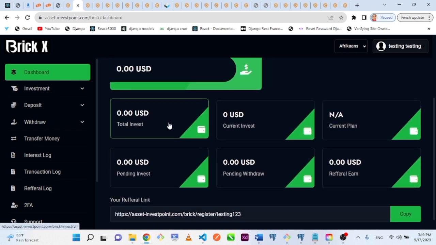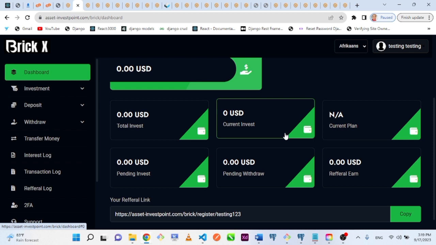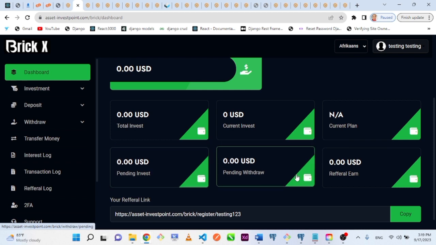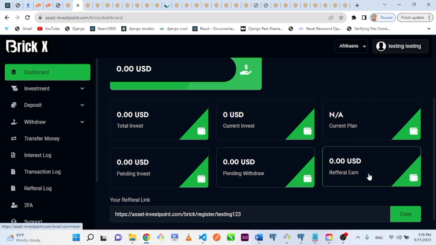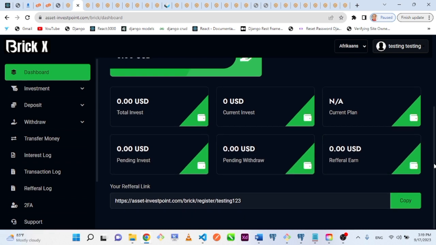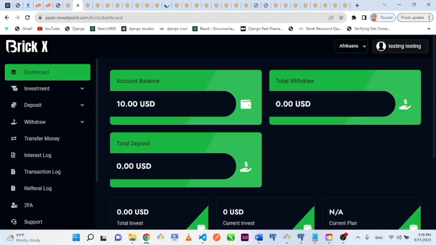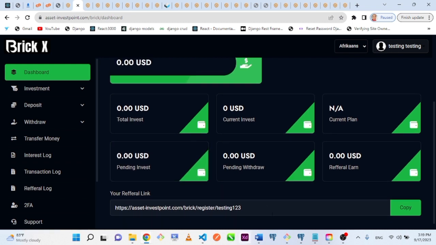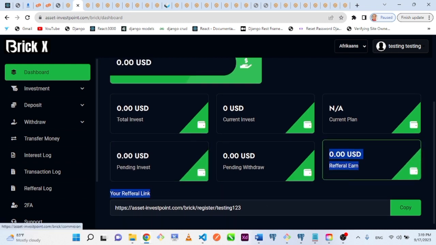And this is the total investment that I've made. This is the current investment that I made. This is the current plan that I am on, this is the pending investment that I have, this is the pending withdrawal, and then this is the referral if I eventually register for referral. Now this is my referral link on this platform. If I click on copy, I can send this to anybody and refer people to the platform. If anybody signs up and invests in any properties on this platform, you're going to get a commission from this, and your earning will be displayed right here.